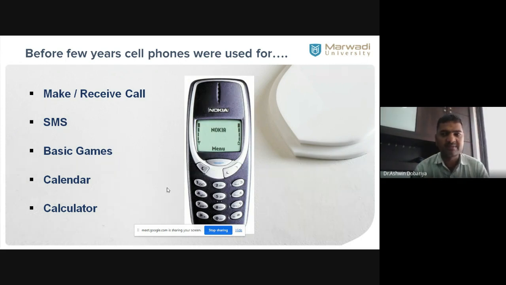That was a very famous game on this kind of mobiles. And we were using only a few basic applications like a calendar and calculator. So this was the scenario 20 years ago. But now, how has Android changed the entire lifestyle and the usage of mobile technology?